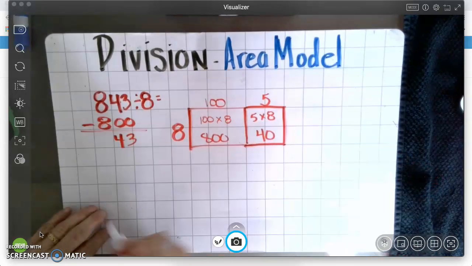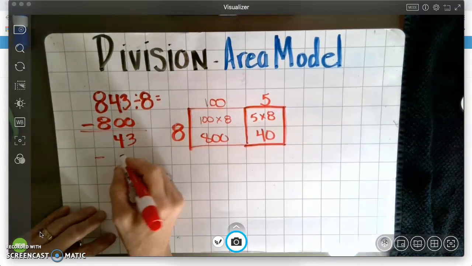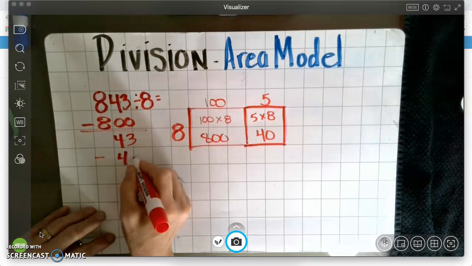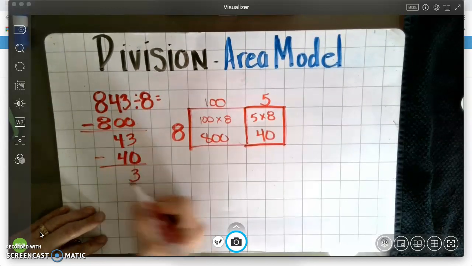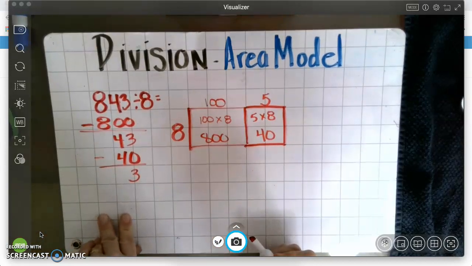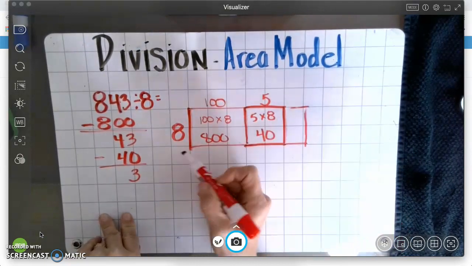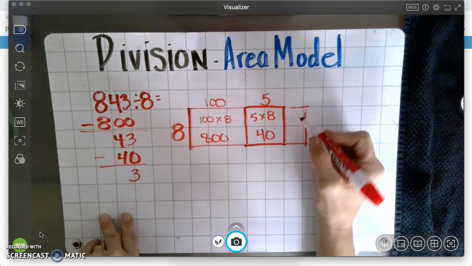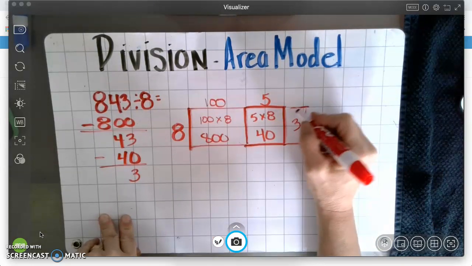I've glued down 40 tiles into my terrace. So from my original pile, I'm going to take away those 40 tiles. And I have 3 tiles left over. Okay, so how many groups of 8 will get me 3? Well, that's not possible. That won't work.